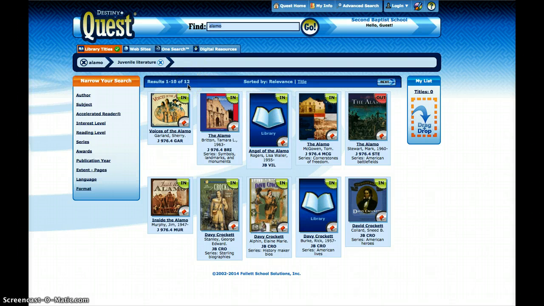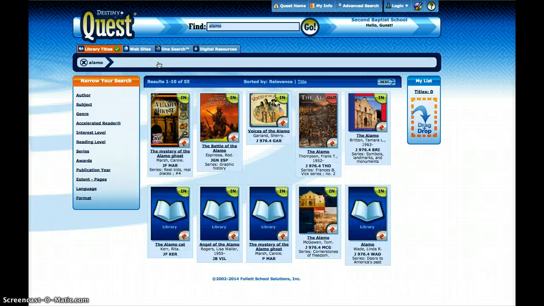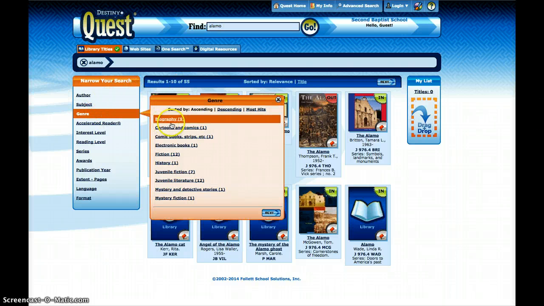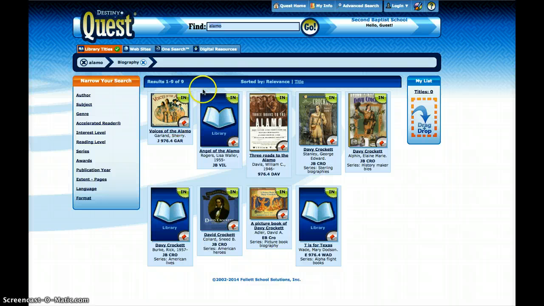If you want to see what you are searching on at that time, right up here will give you your search terms. So I started with the Alamo, and then I went to juvenile literature. If I see this, I'm like, oh, wait a second, I wanted biographies, I didn't want juvenile literature, I just click this X next to juvenile literature. You can see it took me back to my original 55 results. I'm going to go back to genres, and I'm going to click on biographies instead, and I have 9 biographies that I can use as sources.